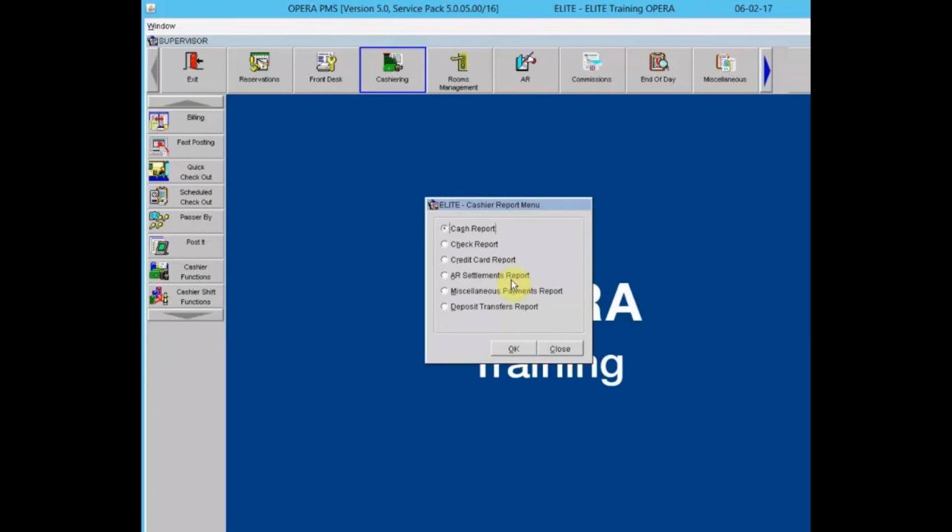This allows the user to review their payment transactions before closing the cashier. On this screen, the reports are broken down by Opera payment types. So you could view your cash report, your checks, your credit card, AR settlements, which is your direct bills, any miscellaneous report, and deposit transfer report.